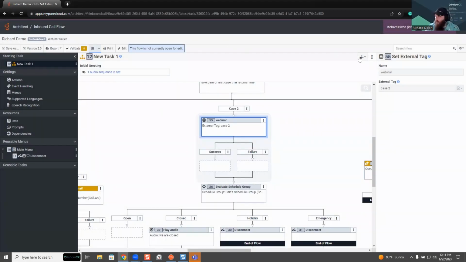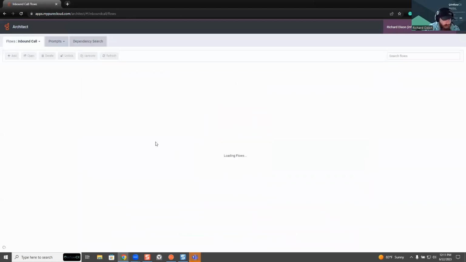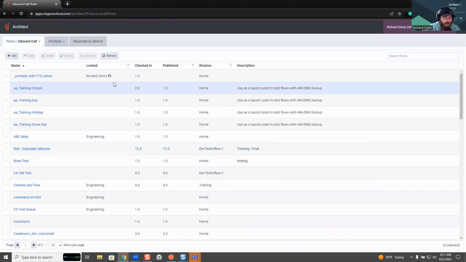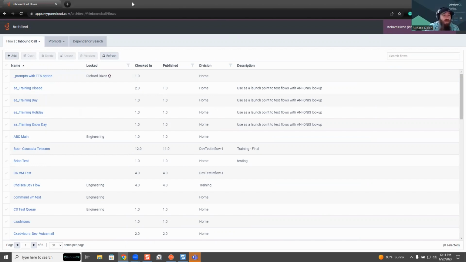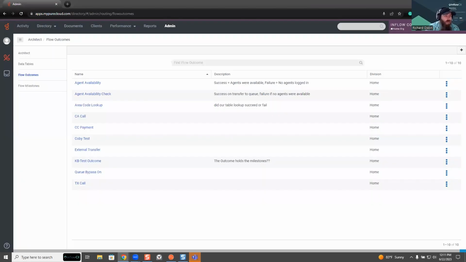Then we're going to go back, and in Architect, we're going to go into routing and route a call over to this. Actually, I need to go back into admin. Let me get the one that I have admin open in.